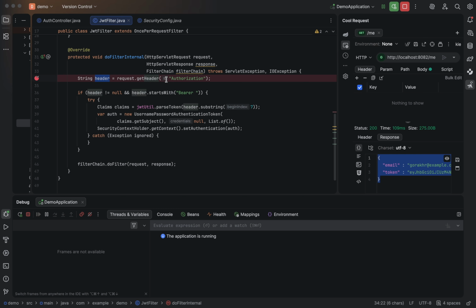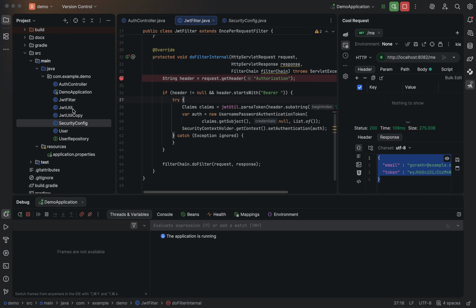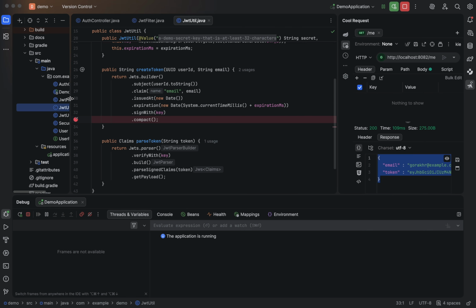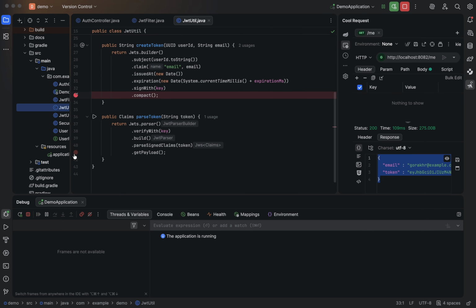If there is an authorization header, and it has a token that starts with Bearer, then it's going to parse the token. So where is this parse token logic? It is there in the JWT util. If I come here into the JWT util, we have this parseToken over here. Let's put a breakpoint over here as well.